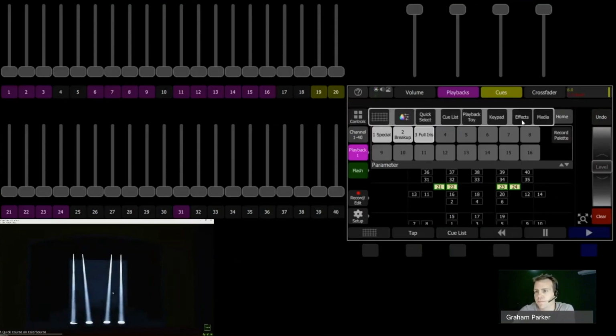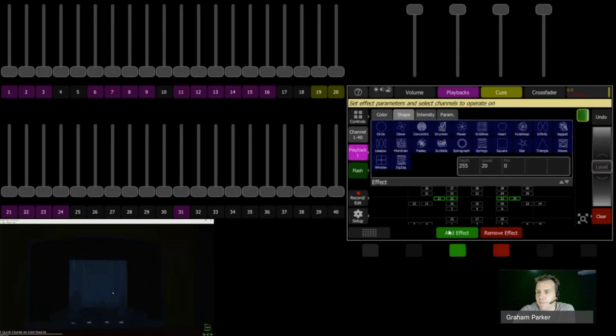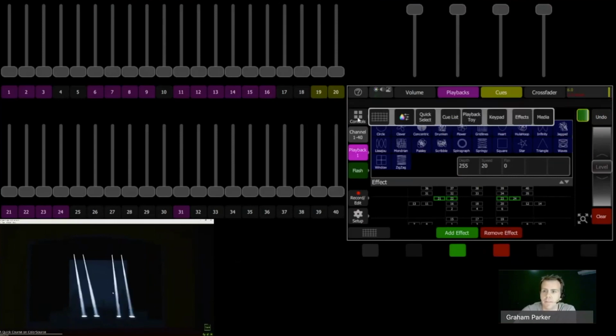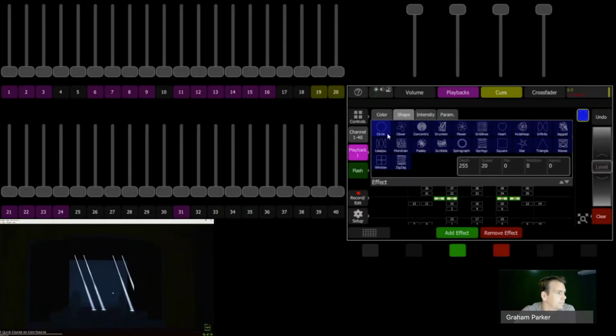So let's go into our effects again, and I'm going to add effect. By default, it just pops this effect in here, but I can choose the fixtures that I want to put it on, which are already selected, and tell it I want a circle. So you'll see this is a pretty large circle right now.